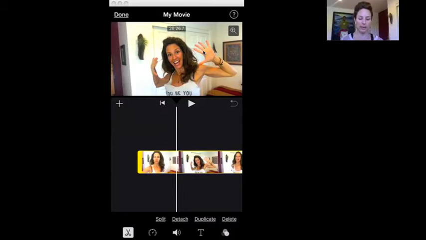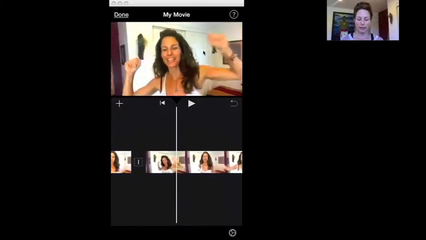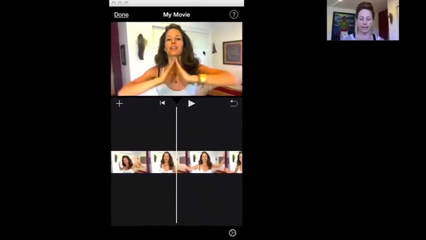So below it, now that I highlighted it, it gives me all these options. I'm going to use split. It says split, detach, duplicate at the bottom of the screen. I'm going to click split. That splits the clip, okay? Now I know that I want to edit out this part because I give the intro a second time.